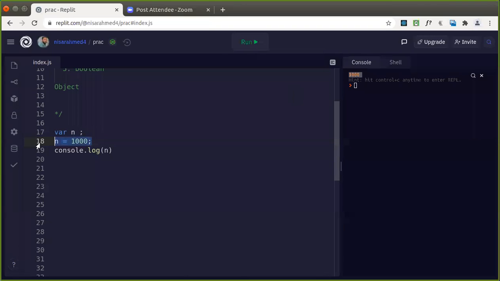You can check here, like we have declared a variable and did not assign a value. This typeof will give the data type of a particular identifier or variable. You can see the data type of this is what? Undefined.